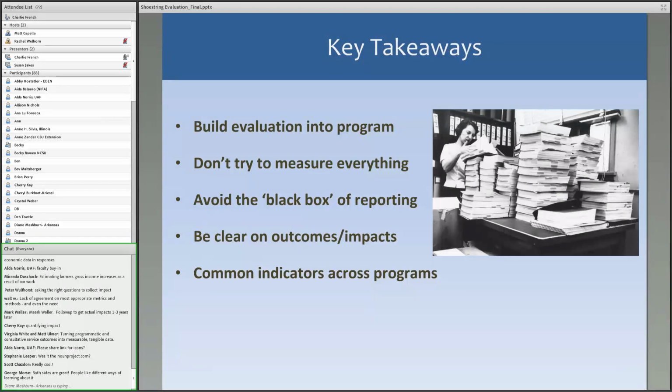And lastly, I think we'll just talk about some of the key takeaways that we have from this. So the first takeaway is that, to the extent that you can, you should bake evaluation into the programming.